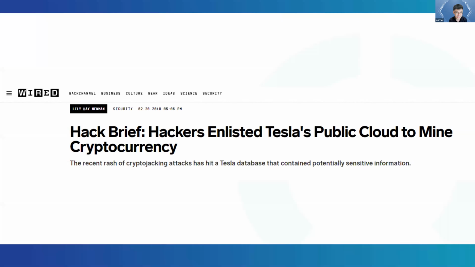In fact, in 2018, this is what happened to Tesla, the electric car company. Hackers actually managed to gain access to Tesla's cloud environment, and then they turned on VMs and containers in Tesla's cloud environment on Tesla's bill to mine cryptocurrencies, right? So before Tesla found out, they were actually paying for all these virtual machines and all these servers that were not actually used for their workload, but for the hackers to mine these cryptocurrencies.